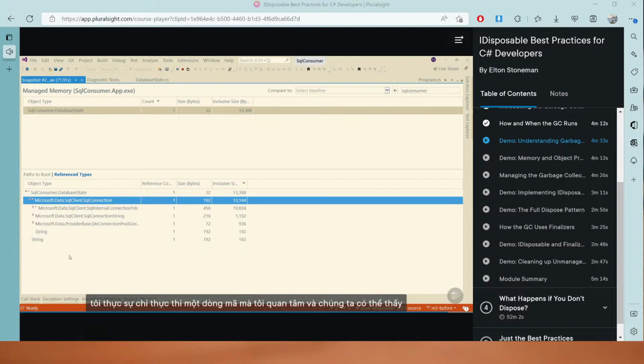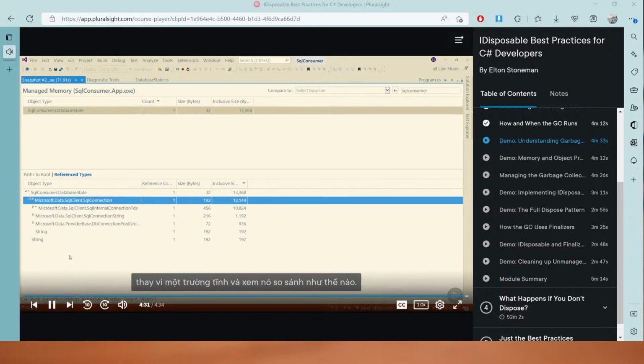So I've really only executed one line of code that I care about, and we can see there's already lots of objects that the garbage collector is going to need to manage. And next we'll go back to that program class and we'll change it to use a local variable instead of a static field and see how that compares.